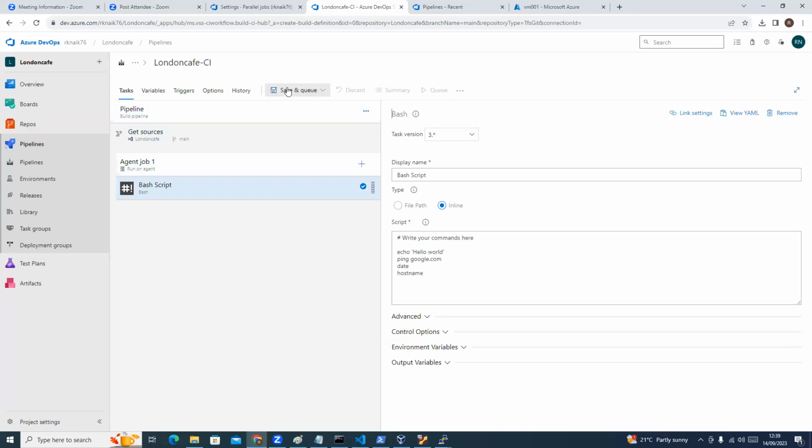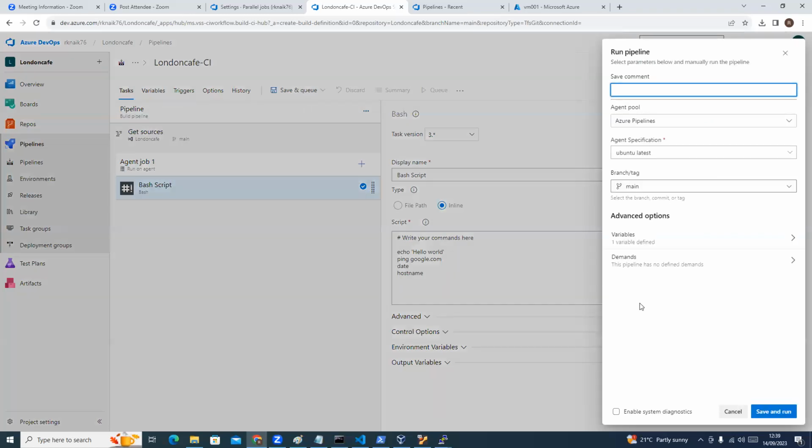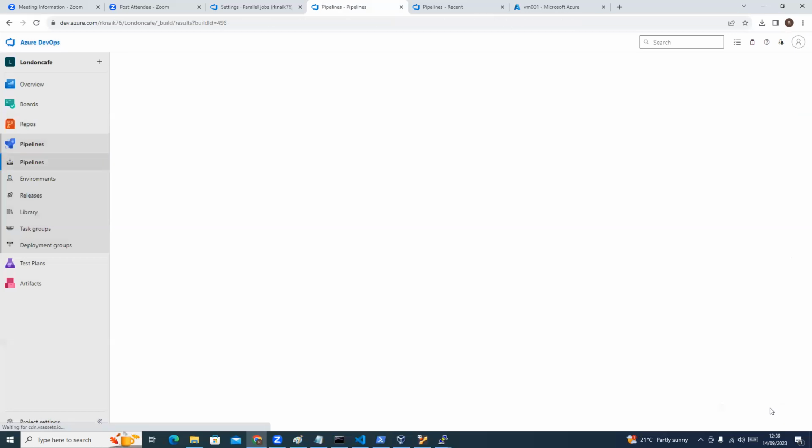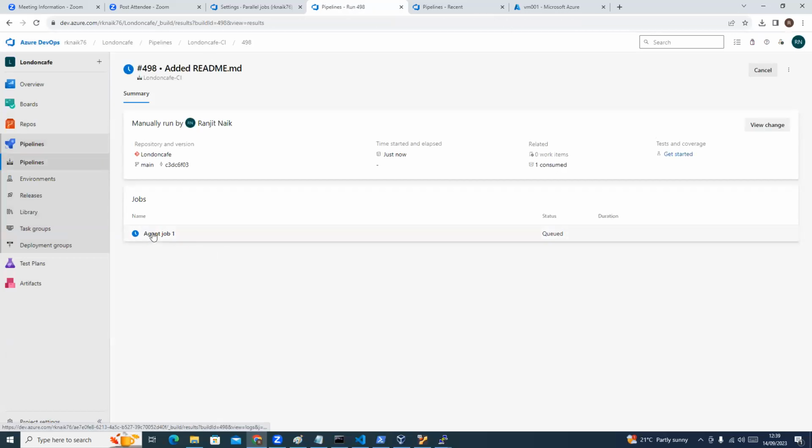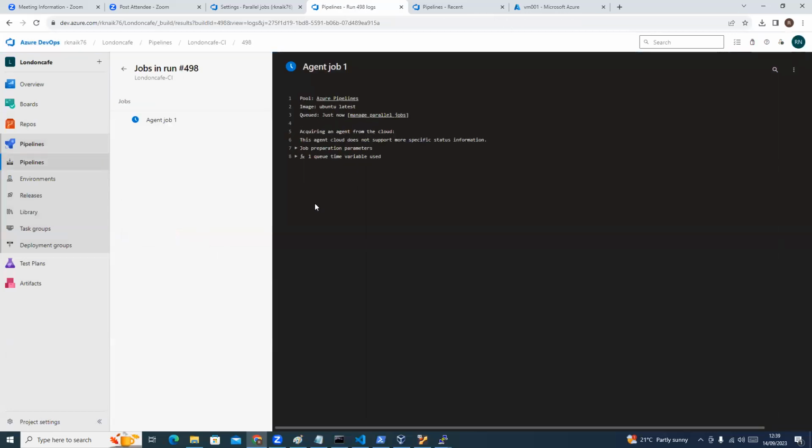We will do save and queue. So save will just save the pipeline. It won't execute it. Save and queue will quickly execute it. Okay, save and run. So now our pipeline execution is showing. We can see it like this.